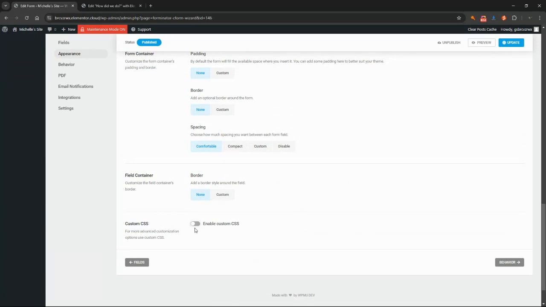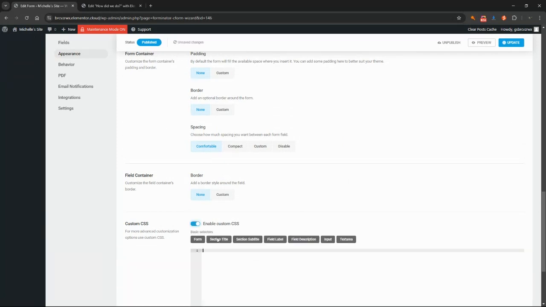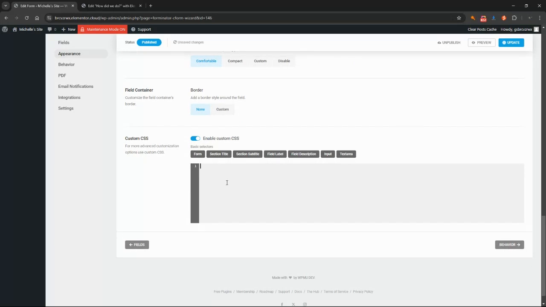So to do that, we're going to click on Enable Custom CSS. And you'll see here we can basically type away whatever we want, but we don't know what we need to type in. However, if you head to the course page, you'll be able to find the code that you require to put in here, and all you need to do is copy and paste that.